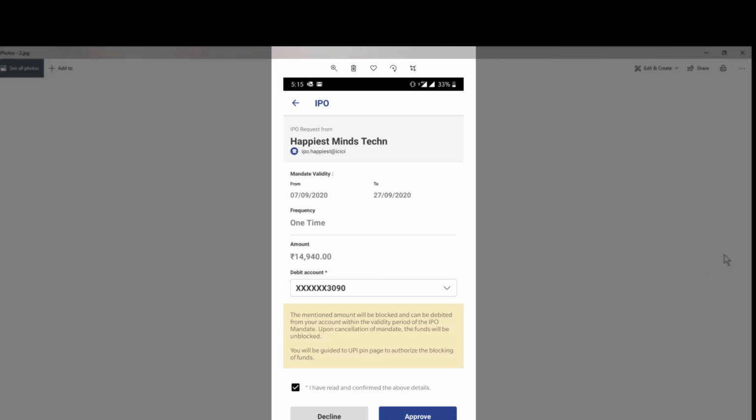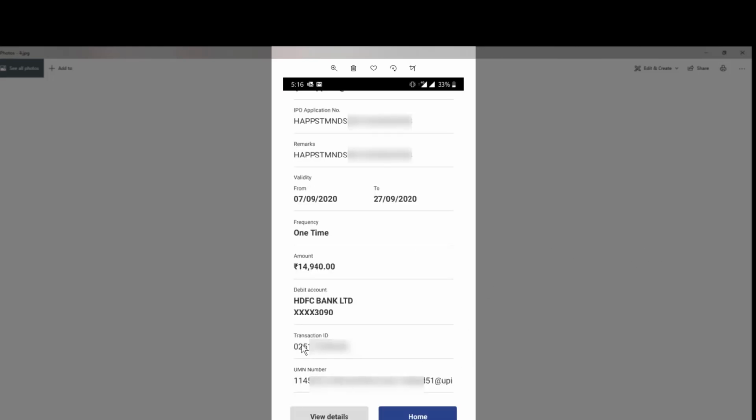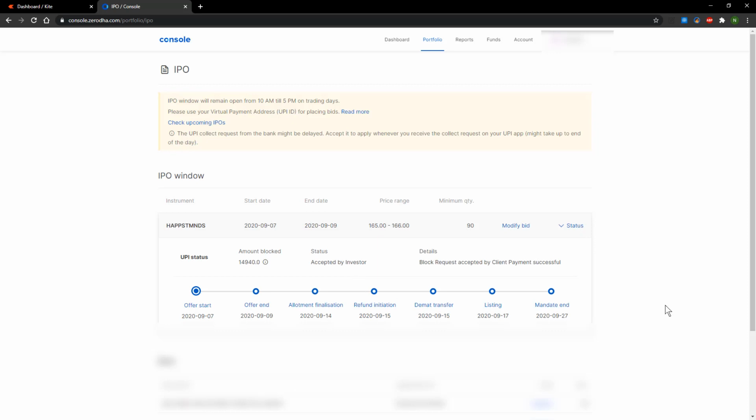Once you click on that one, then there is going to be IPO creation successful. All the details will be given over here. You just scroll down and take down this transaction ID and UMN number. And once this process is completed, then simply go again on the console page. Here you just check the UPI status. Amount blocked, it is saying like UPI mandate is not updated. Status is accepted by investor, and then block request accepted by the client, payment successful. Yes, so it is over now.